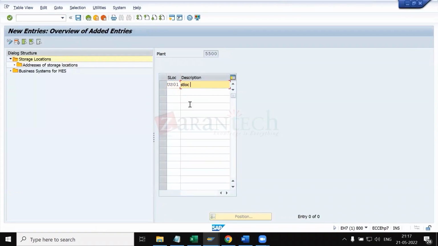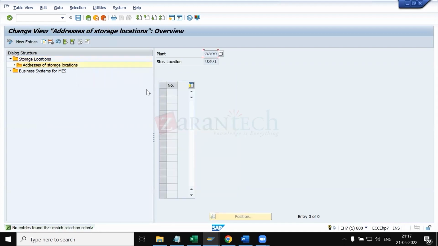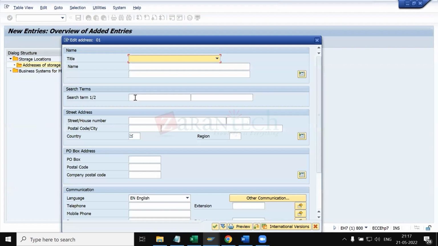Storage location. Now you have to select it, go here, then click on new entries. You can give the counter type or the range value in sequence. And again, the same details which we entered at the shipping point level, we have to enter at the storage level also. Same.